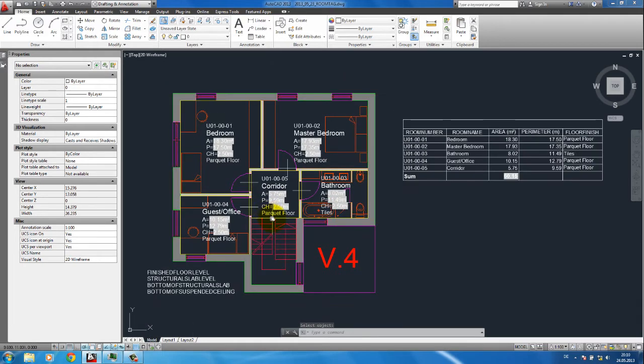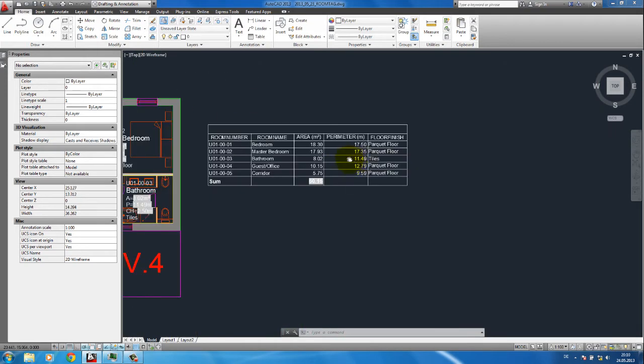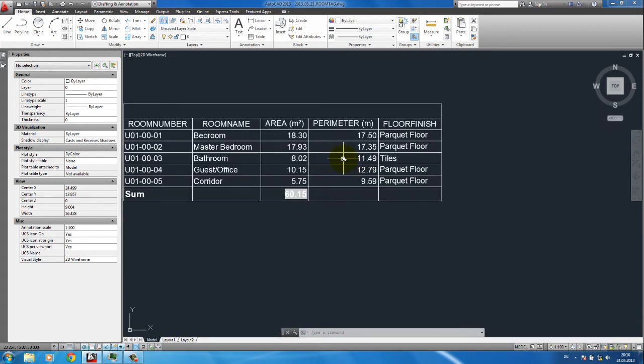If you take a quick look at this small floor plan that I drew, you can see that the area always displays itself with a prefix, the A equals, and a suffix, the square meters. I think it looks good like this. If you take a look at the table, you can see that the values for the areas are displayed as plain numbers. The reason for this is that AutoCAD, similar to Excel, cannot really calculate values with prefix or suffix.